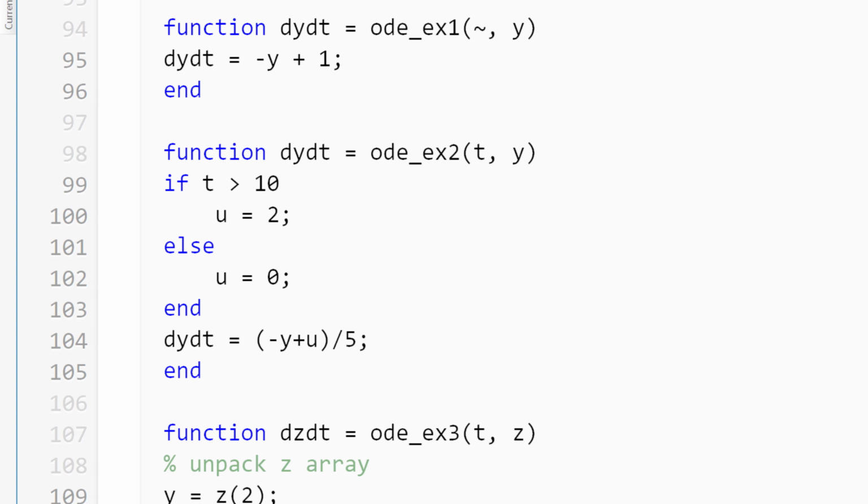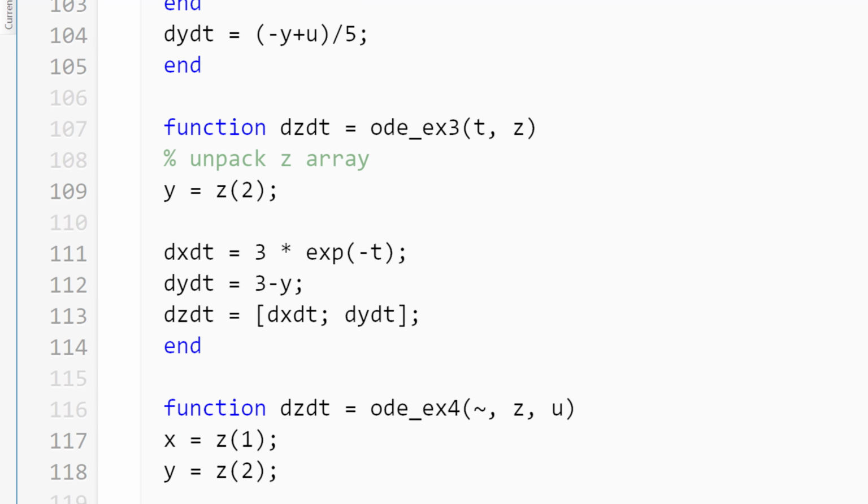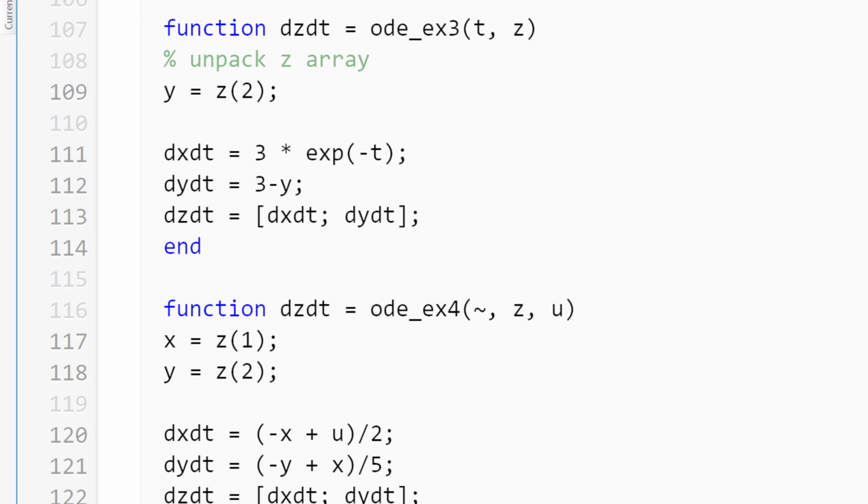Example 3 now. We have our system of interrelated equations. So we're going to unpack our terms. You'll notice that the equations don't depend on x, so we're only going to unpack y, which is that second term in z, the argument that we're given as we run this. And then we have our two equations, dx dt, dy dt, and then we're returning a column vector.